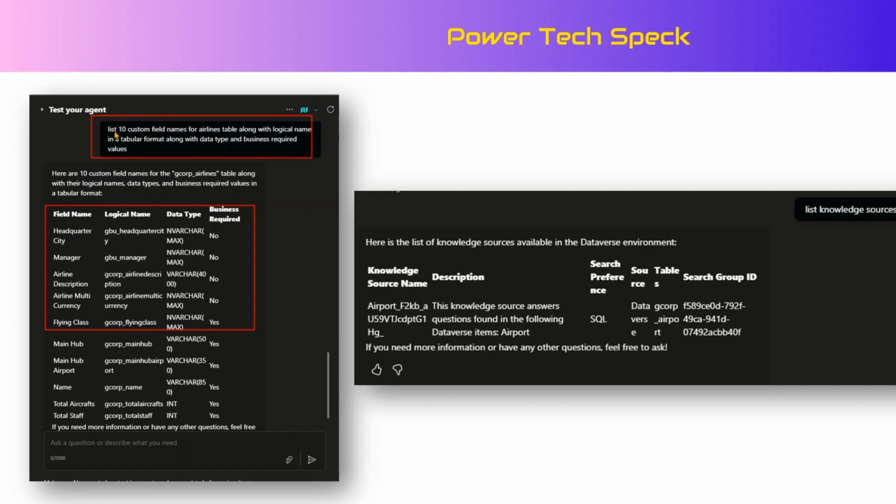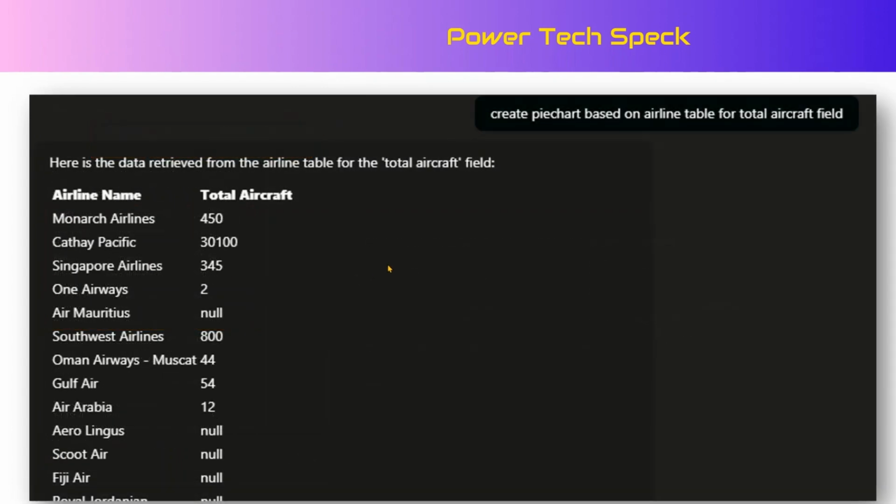If you see this, list 10 custom field names for airlines table along with the logical name in a tabular format along with the data type and business required values. So this is how you can form the query, and then it will parse the information in the backend and try to present you the response in the tabular format. So these are some of the things which you can do.